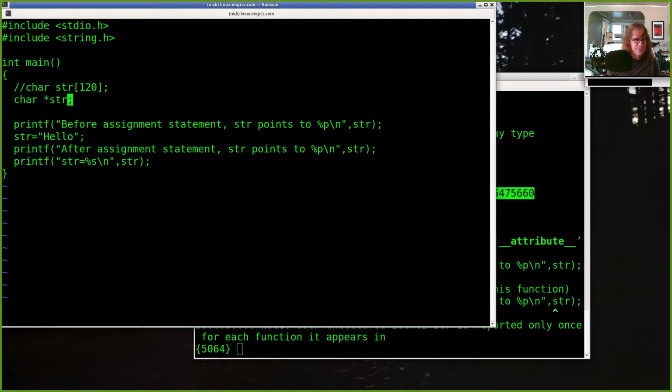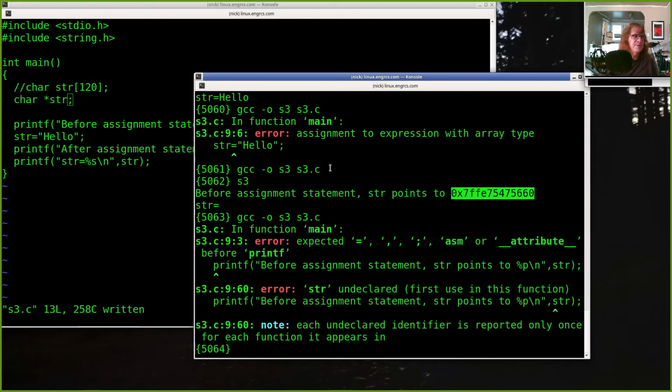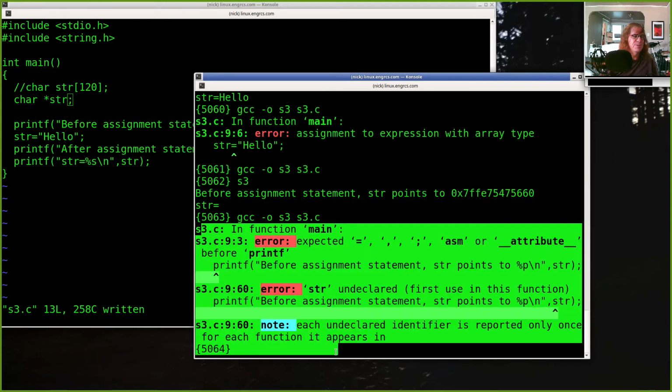Don't forget your semicolons. So you get all those errors for like one missing semicolon.